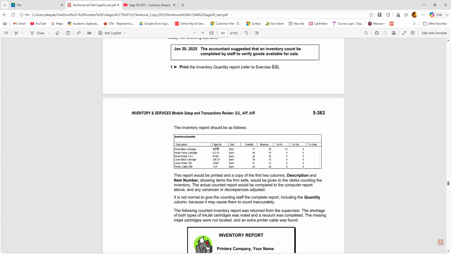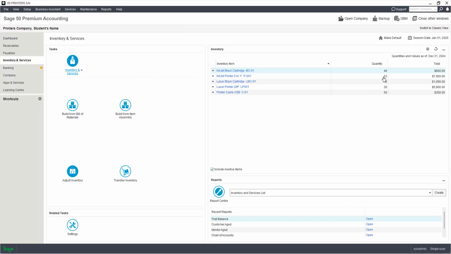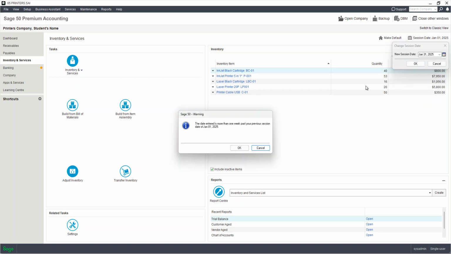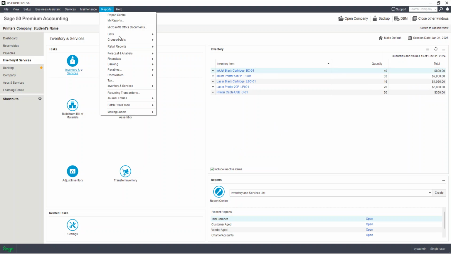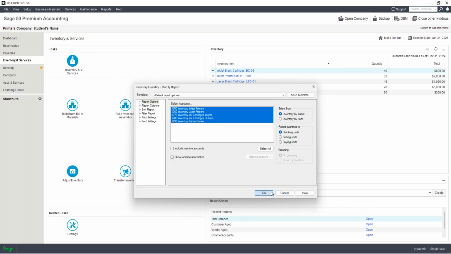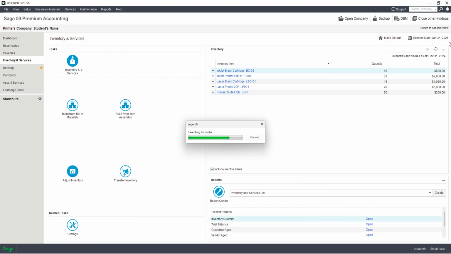And anytime you're going to see a discrepancy, you're going to make an adjustment. So I'm going to skip this one, and I'm going to assume, because right now I don't have my transactions recorded for the month, I'm going to change my session date to January 31st just to use this as an example. And then I'm going to pull up a report from my system, the quantity report on January 31st, 2025.